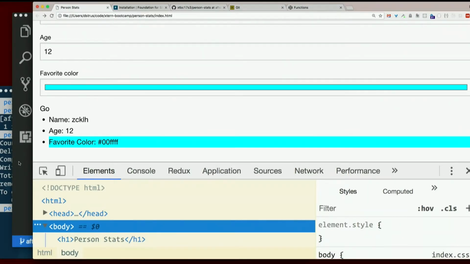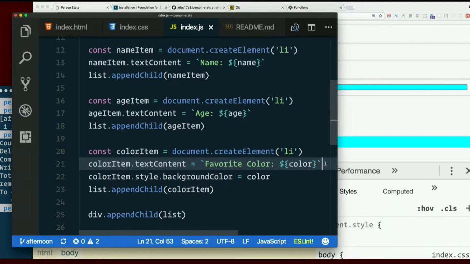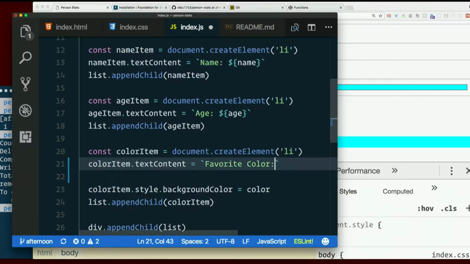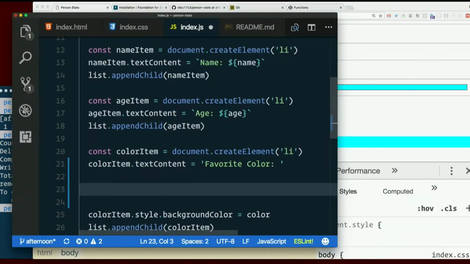So we'll make a div. So, okay, we've got our color item here. And I'm saying we don't need any text in there. Well, we don't need the color in there. We'll put favorite color in there, so that can be just a string. And then let's create a div to give the background color to.